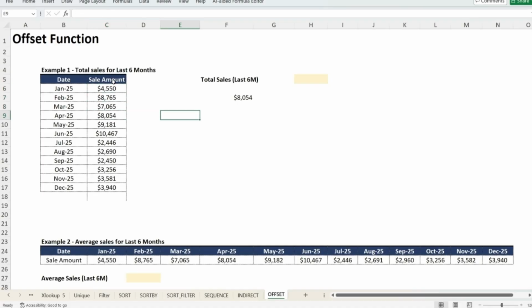So we get 8054. In the third input, which is for the number of columns, if we enter 1, we get a value 0. That is because now Excel has moved 4 rows down and 1 column to the right, where we have no value, so it is giving 0. So let's say if I enter 5000 over here, I get the value 5000. So this is how OFFSET works.